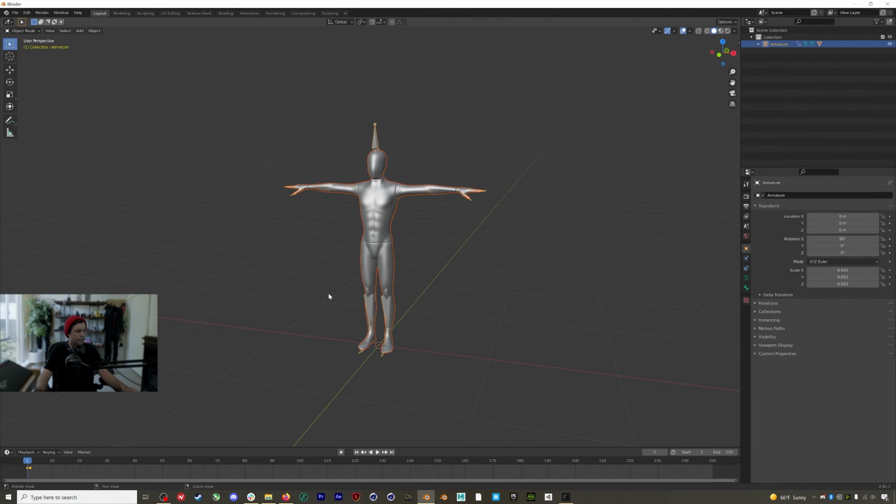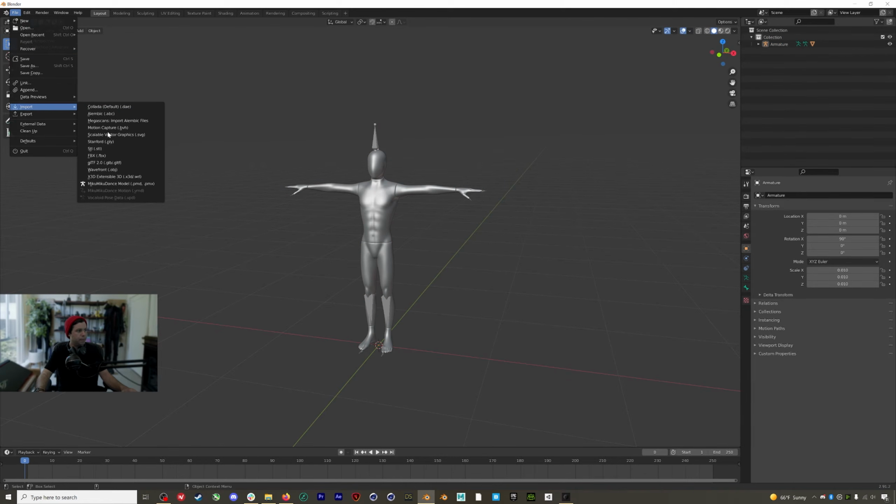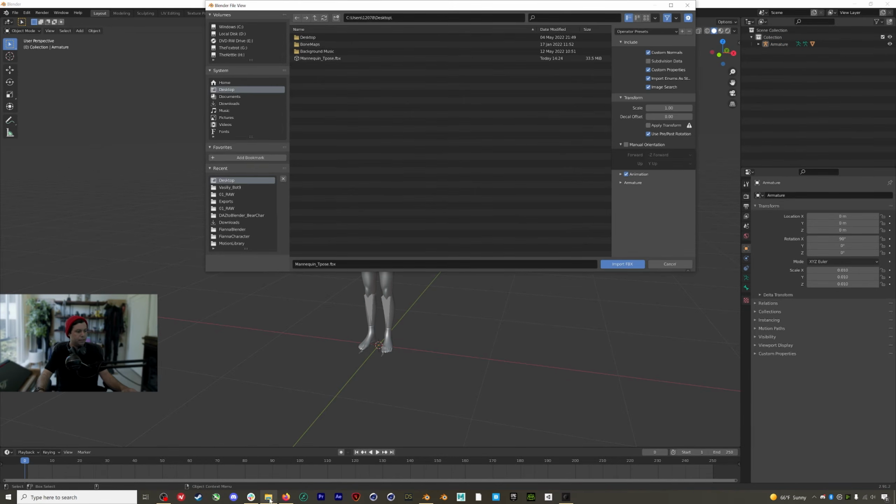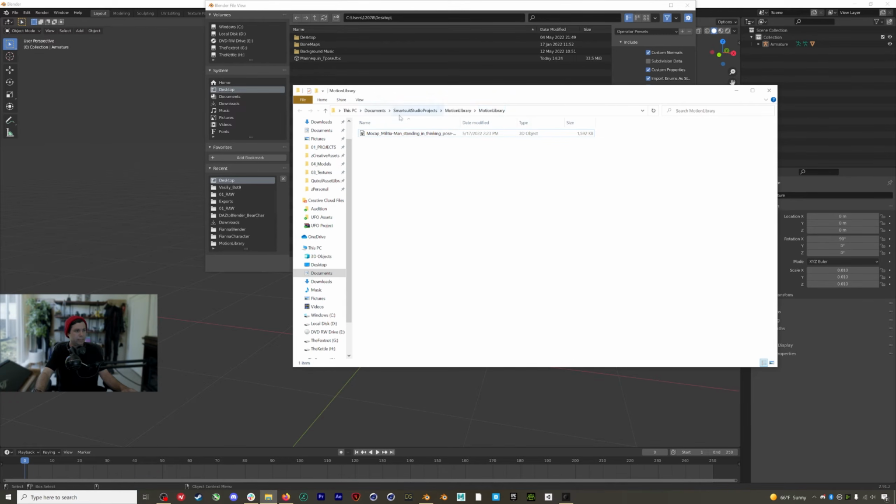We have our mannequin. I am just going to delete these two keyframes because I don't want to have them on our character. And now I'm just going to go and import that mocap that we downloaded. And remember, I have it right here. I'm just going to copy this path.